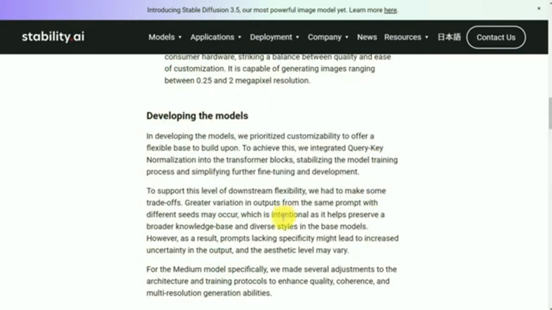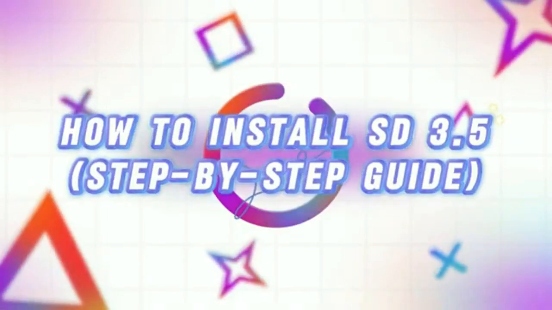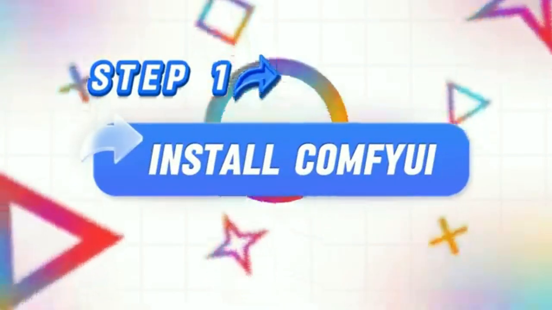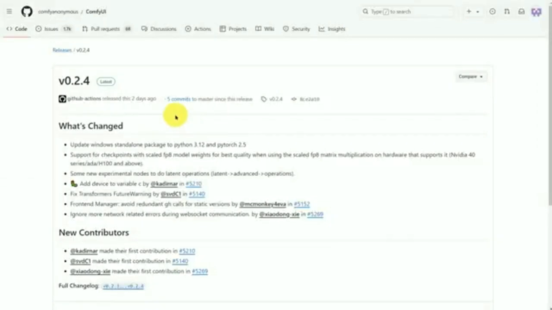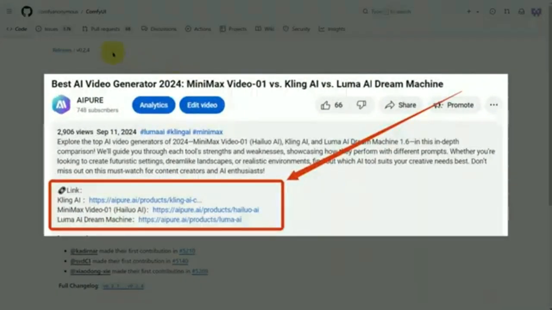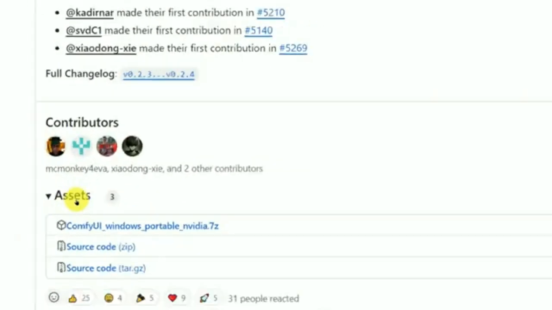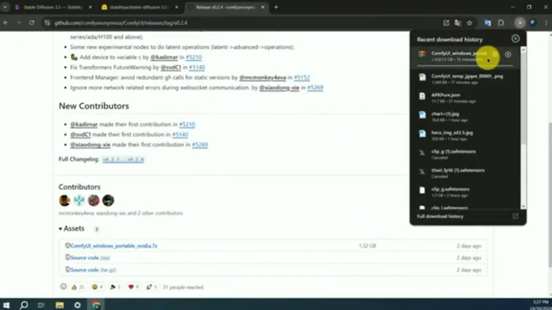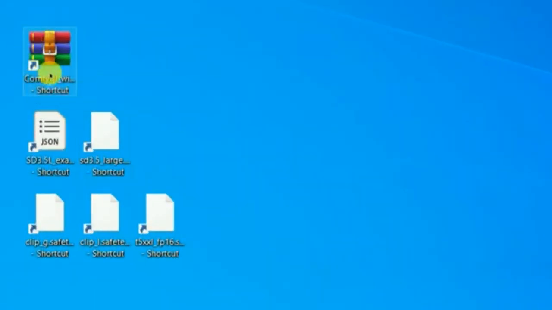Now, let's move on to the installation tutorial. Step 1. Install Comfy UI. First, we need to install Comfy UI. Head to the link in the video description, scroll down to Assets, and find the Comfy UI zip file around 1.52 GB. Click to download it, and once the download is complete, unzip the file. That's it for Step 1.